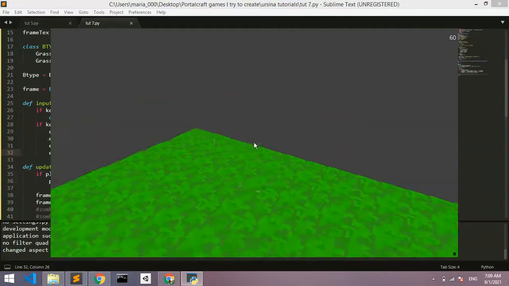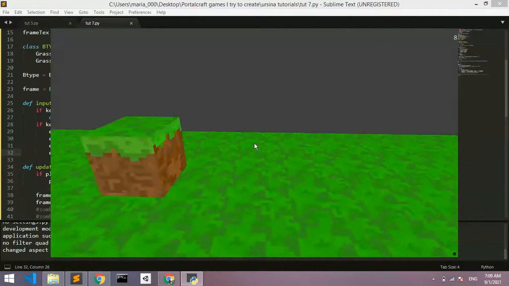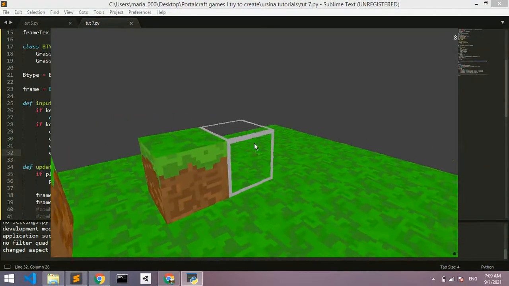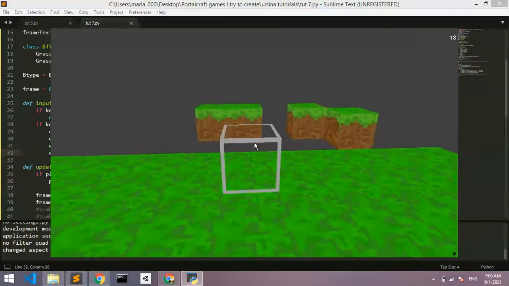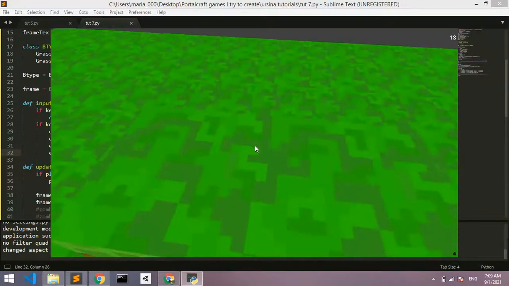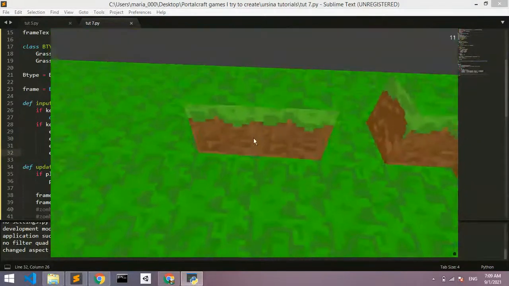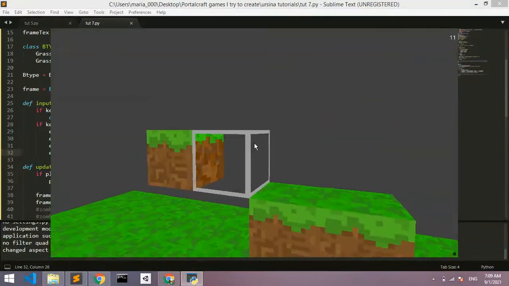And now let's test it out. It should be building grass blocks, which it is. Solid success right there. As you can see, we have grass blocks, we have a collider, the model is working correctly, and everything is working correctly.